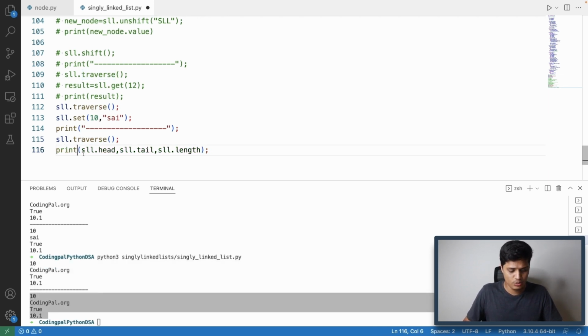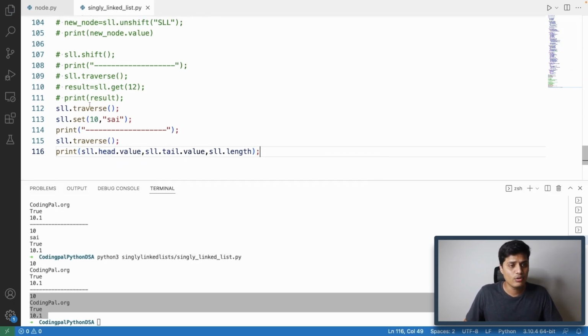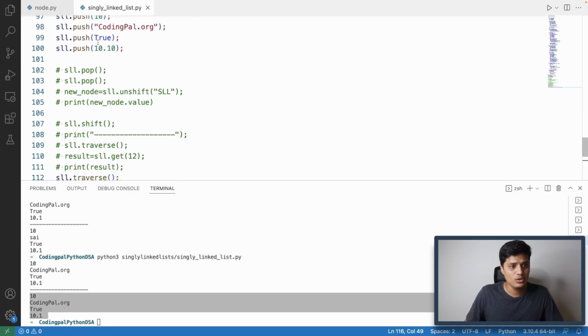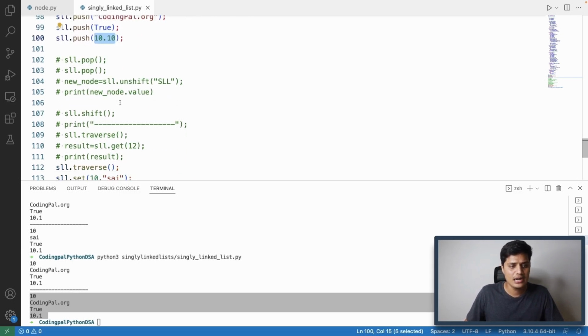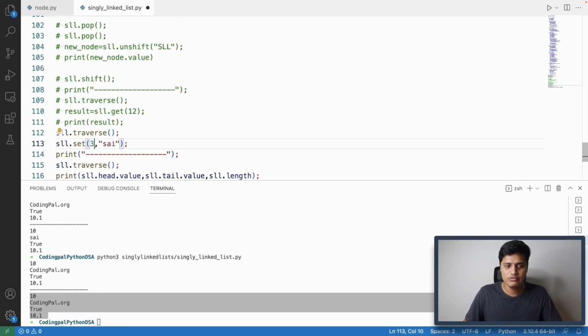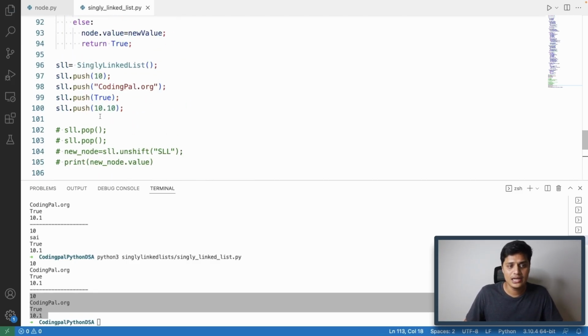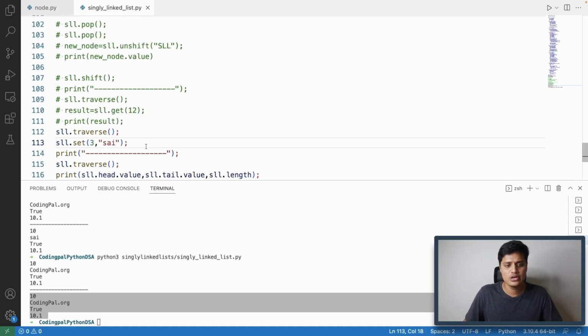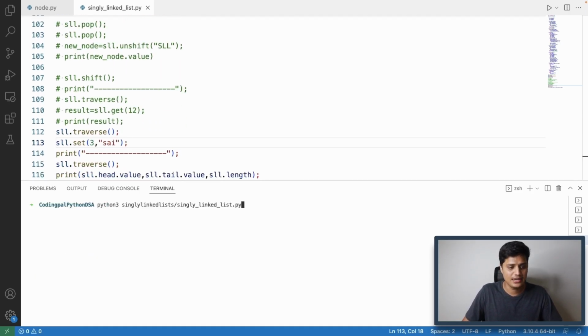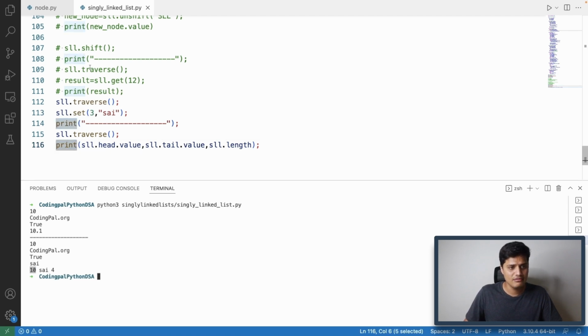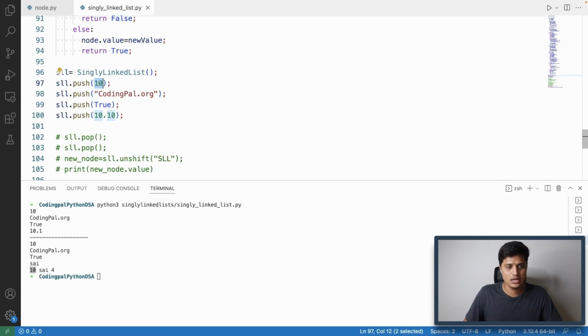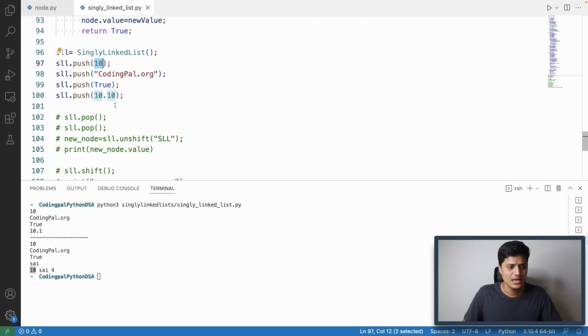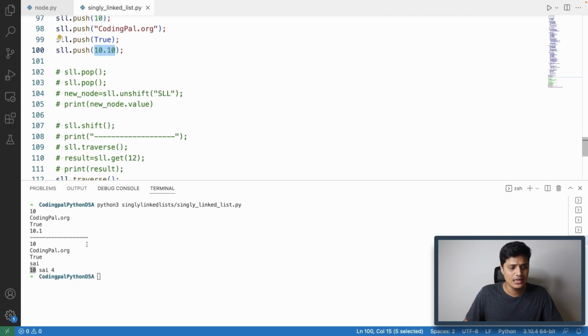Even if you try to print the head value and tail value also, let's say I want to update the value at index 3. Right now, the tail, which is at index 3, is 10.10. Let me update the index 3 value with Sai. So obviously we are updating the tail from 10.10 to Sai. If I print it, we should see the same thing reflected. The last value 10.10 has been updated to Sai. As part of this print, the head value is still 10, which is the value at the 0th index, and the last value at index 3 is Sai.